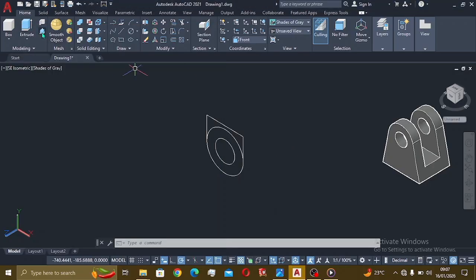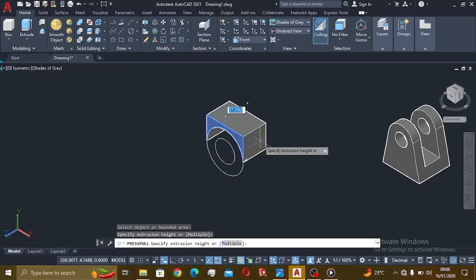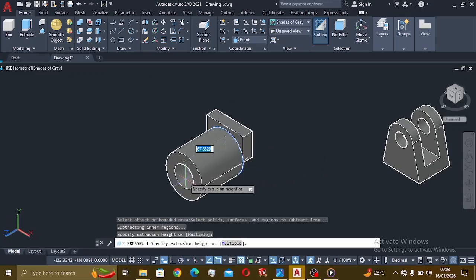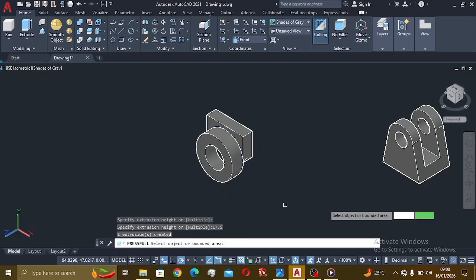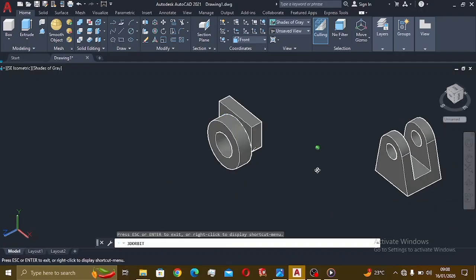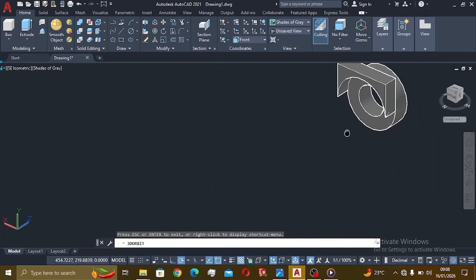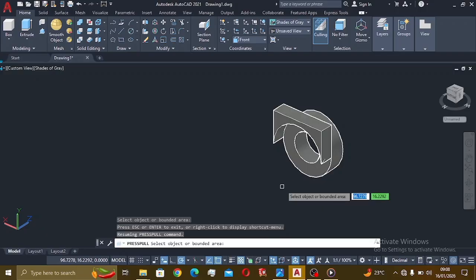So we click on our Presspull, make this 15, enter, and then 17.5, enter. So we rotate this, and I have to Presspull these two. So 17.5, since it's coming from the inside, we're going to add that 15 to it. So 17.5 plus 15, we have 32.5.